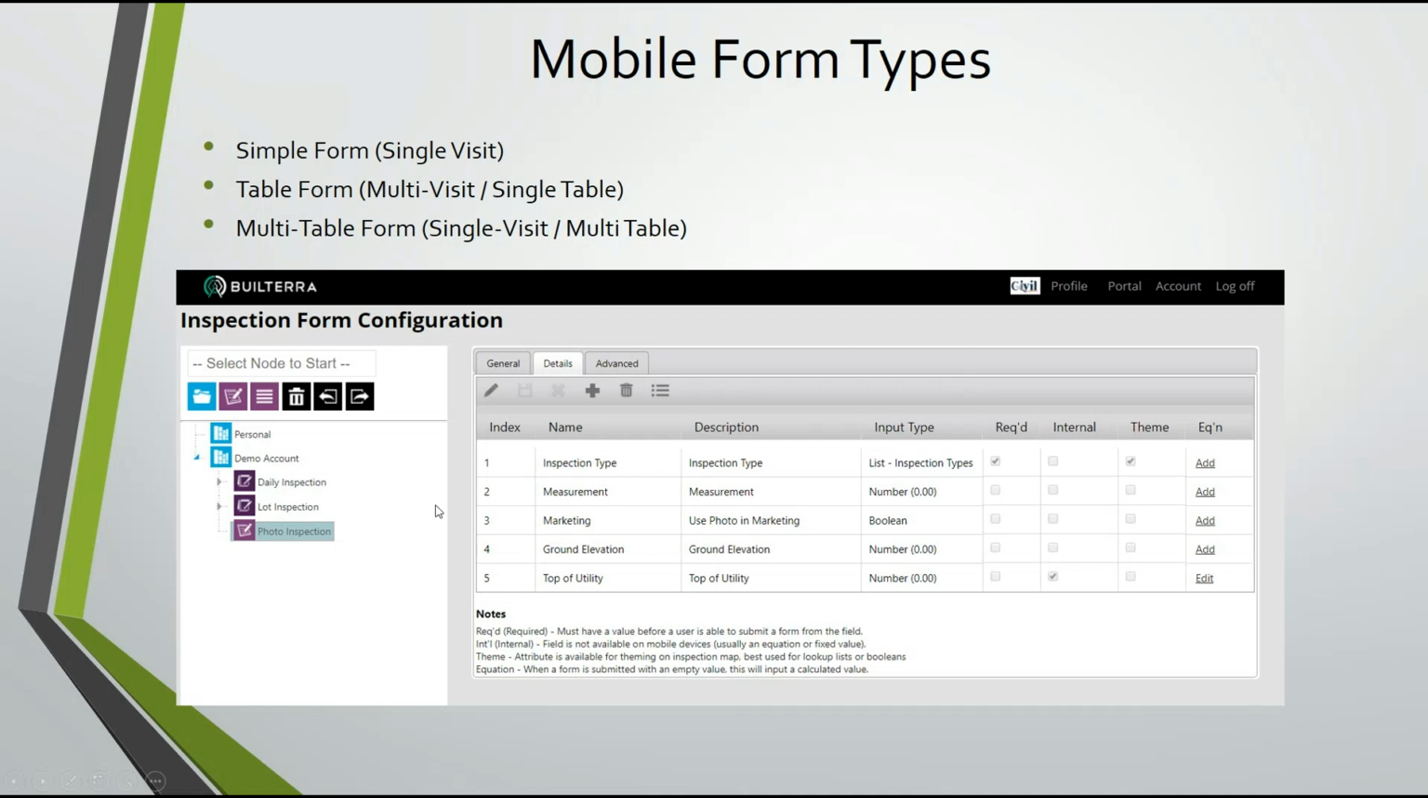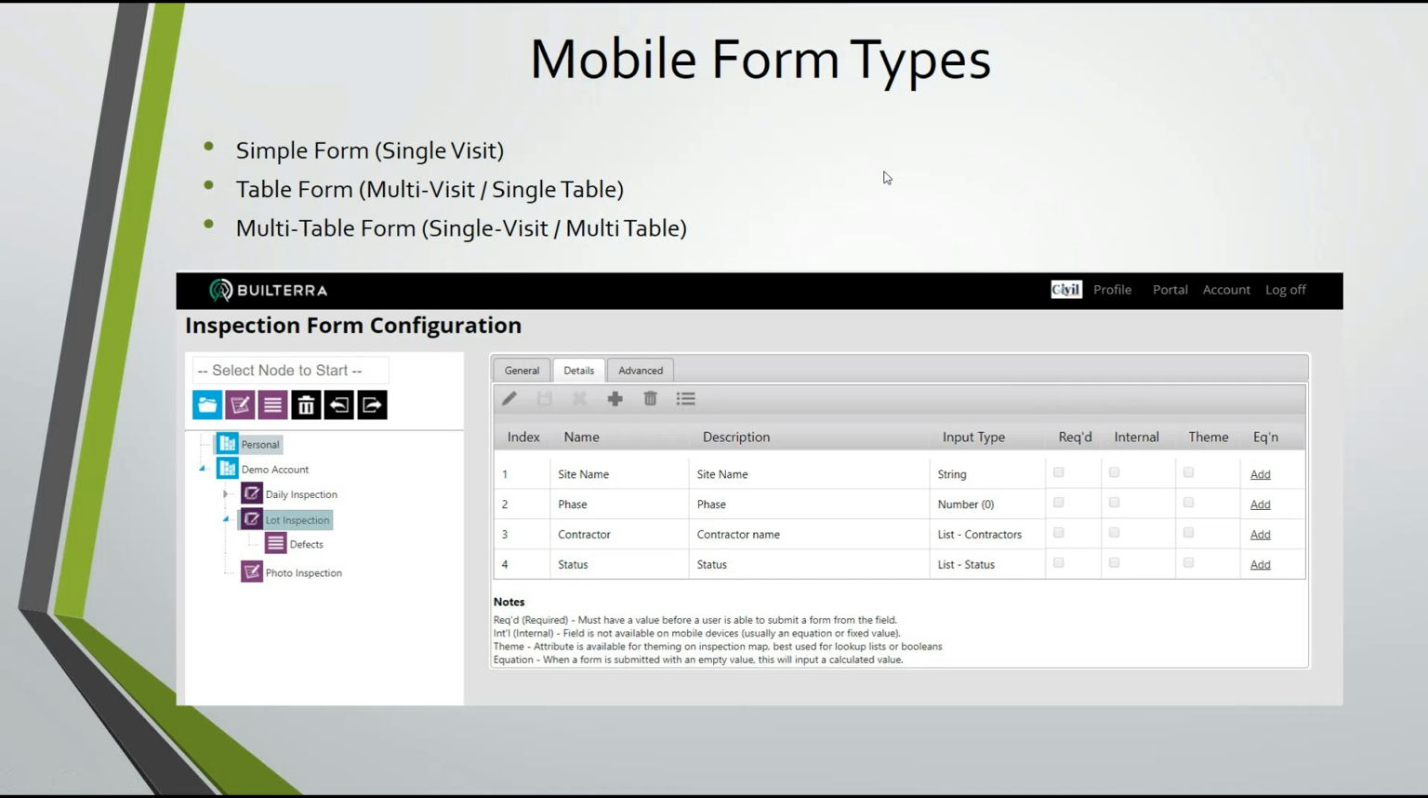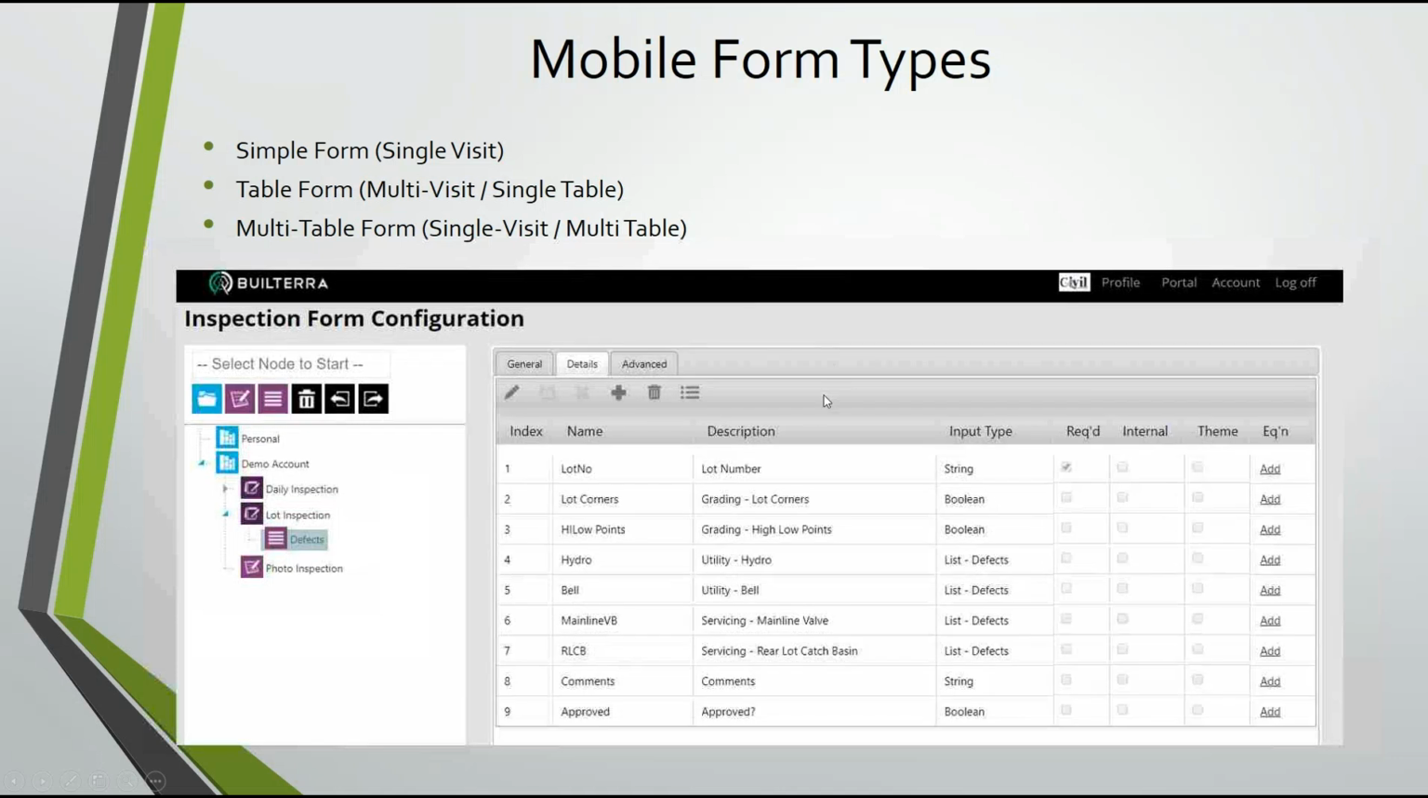The table form is the concept of a single table to a form, and this example here was the lot inspection form that we had put together. It basically has what we call a parent form. In other words, it's a lot inspection, but then it has a list of many, many defects. In this case, deficiencies. When you select the defects, you'll see all of the line items for these defects. You can put together your own list of deficiencies.